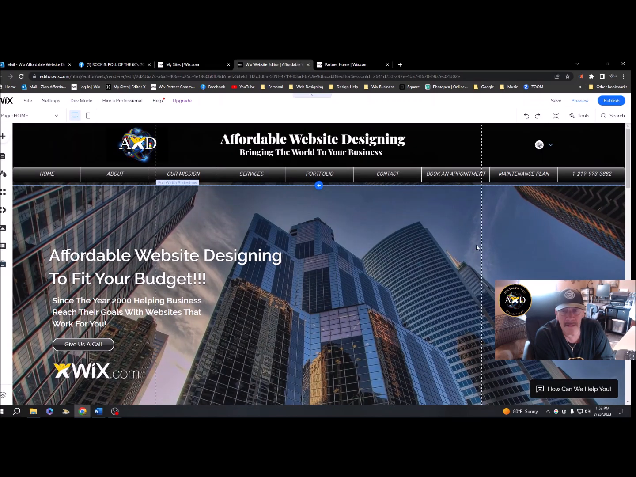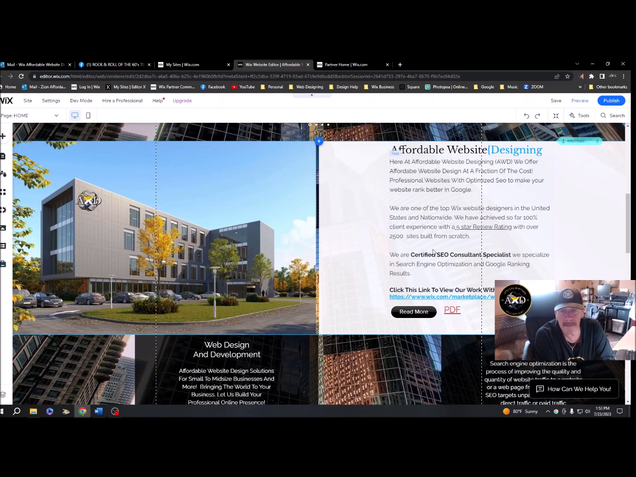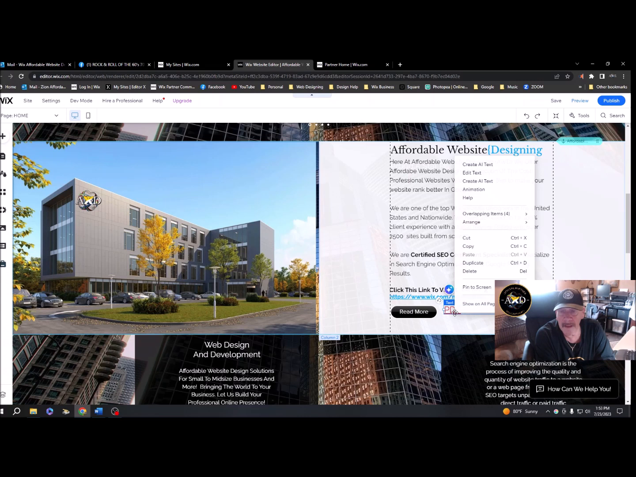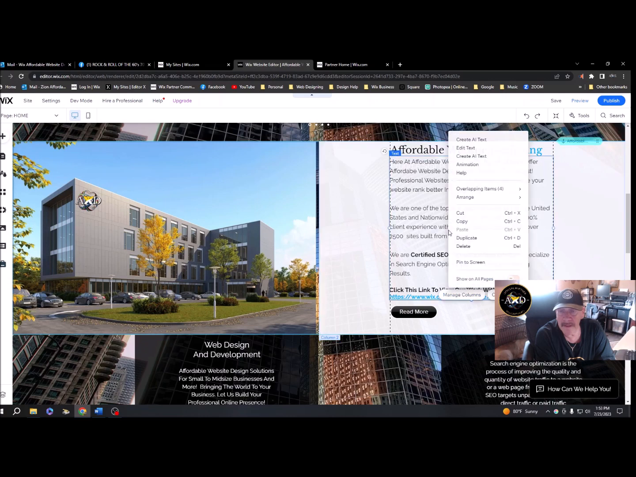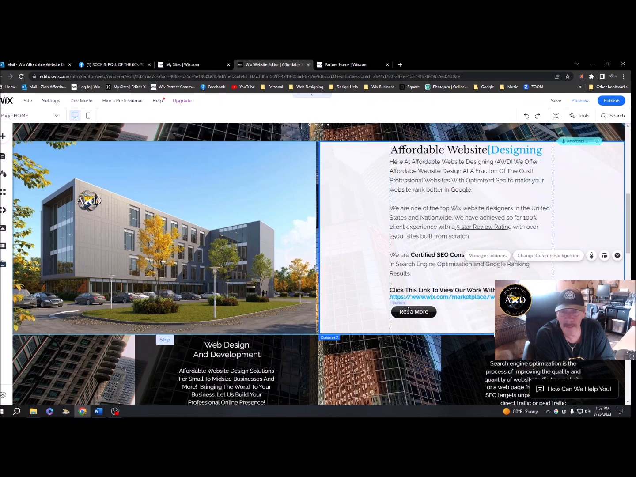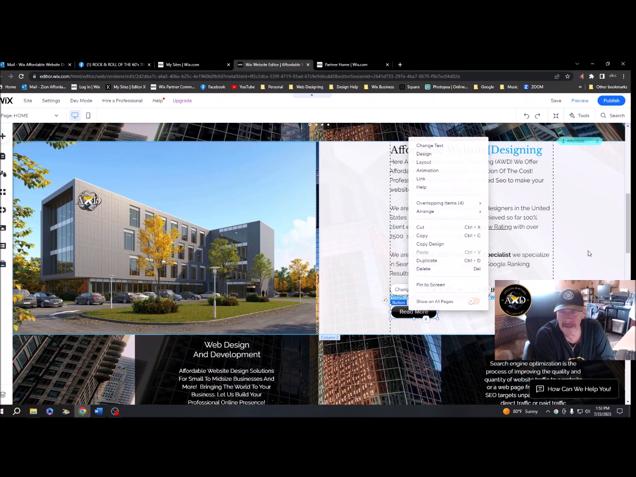Okay, let's go down to here. We can delete that. All you have to do is right click on something like that and you can delete it. You can do that with your text. Also, you can do it with anything. Buttons. You just delete if you don't want.